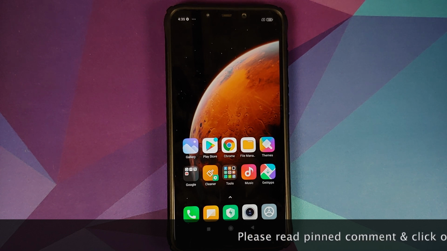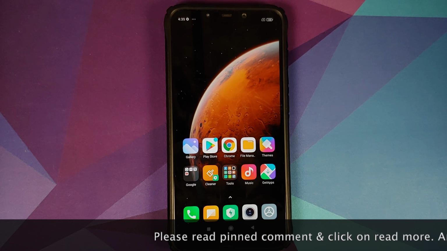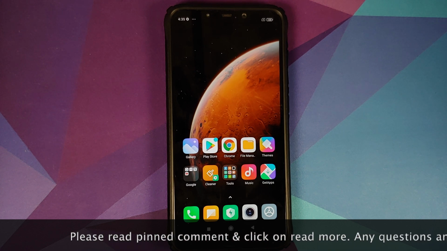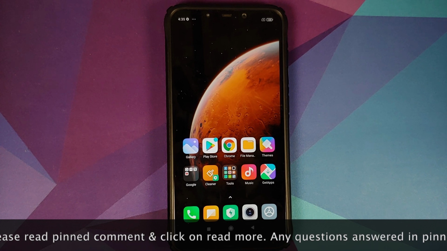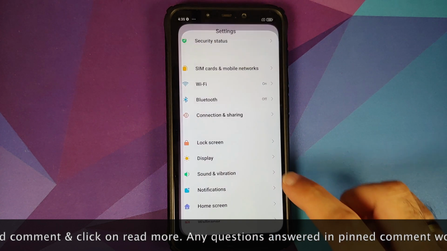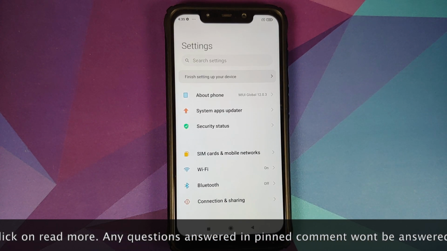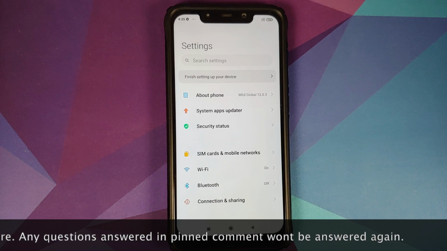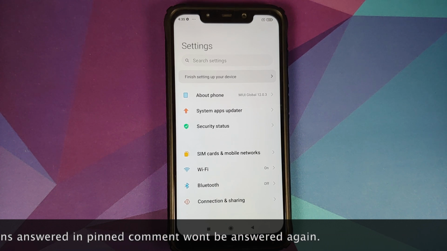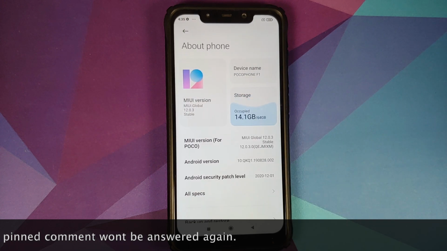In this video, I'm going to show you how you can install Evolution X ROM based on Android 11 on the Xiaomi Poco F1. Now, we do have a separate video showing you the features of Evolution X on the Poco F1, and that video can be found in the description of this video.